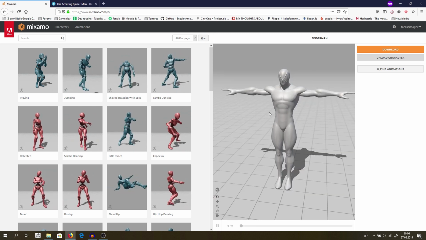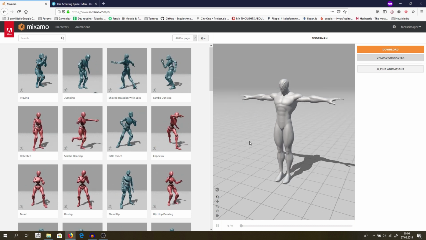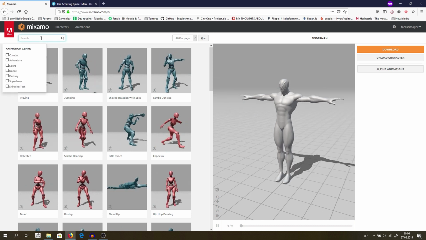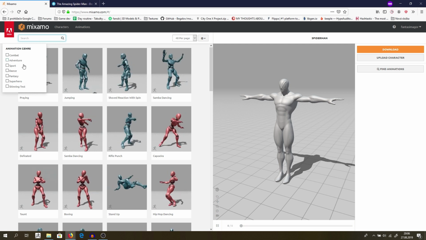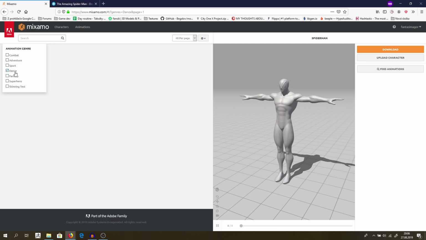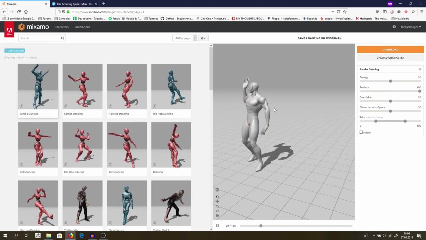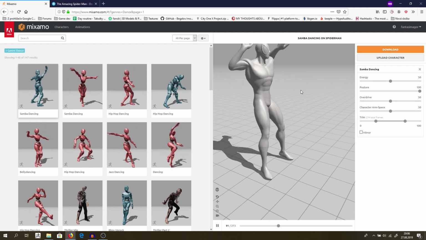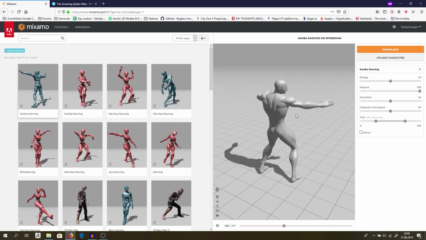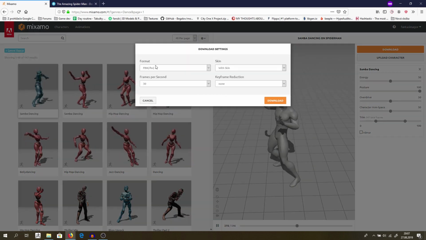Well, now we need to figure out what we want our character to do. So firstly, as in any proper movie, we will start with some dance. So click on the search bar and select the category dancing. I would say samba sounds good. What do you think? Yep, that looks perfect. All right then, let's download it.